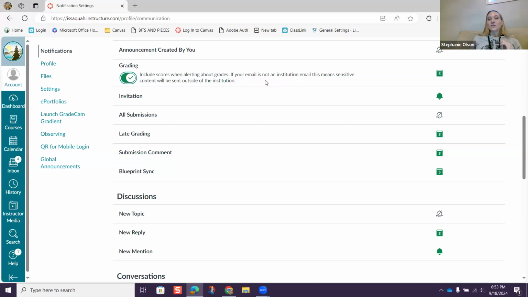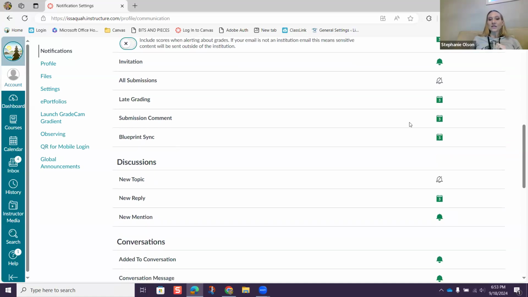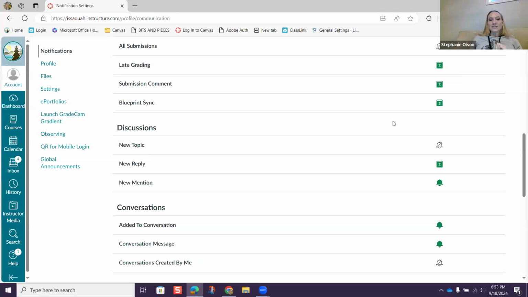And it's just letting you know that because it's being sent to your email, it's no longer housed within Canvas, but it's also in your email. But that's a choice that you can make right there. A lot of these you could turn off if you would like to, or put to the daily summary.